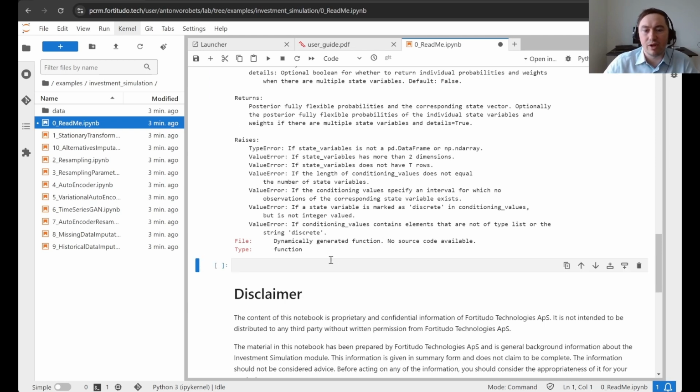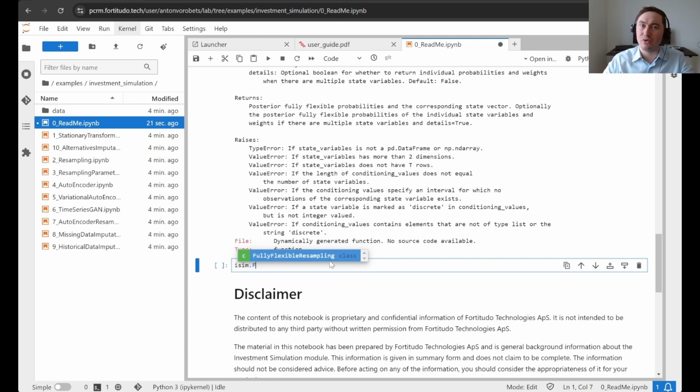So here, let's say if we have a new code cell and we say this iSim module, and then we just type this capital F, because we try to make all the methods and functions very, very descriptive, so that it's easy for you to understand what's going on. But of course, it might be annoying to write it all out. So here, basically, if you just write F and you push tab, then there is a suggestion for what it could be. So here we say it's the fully flexible resampling class, so that's correct.